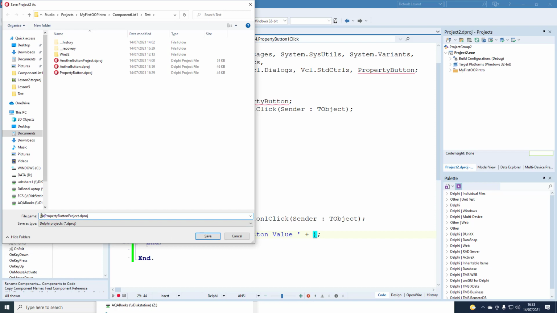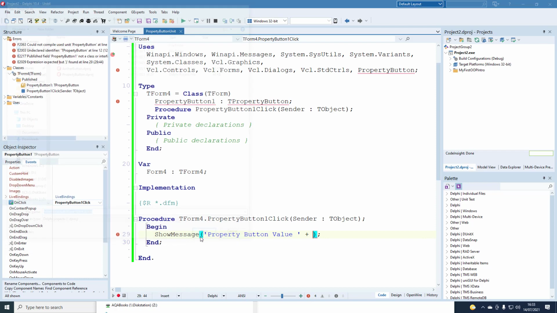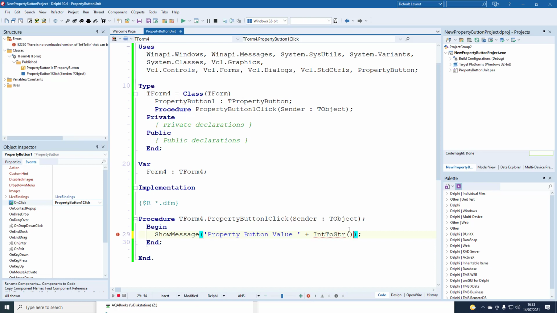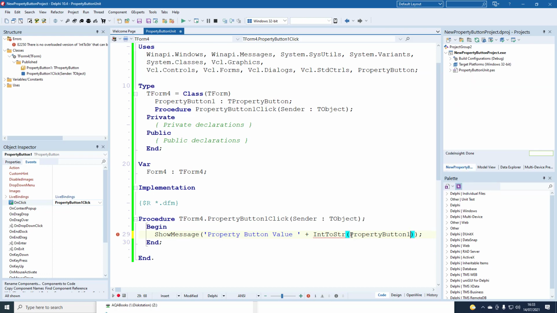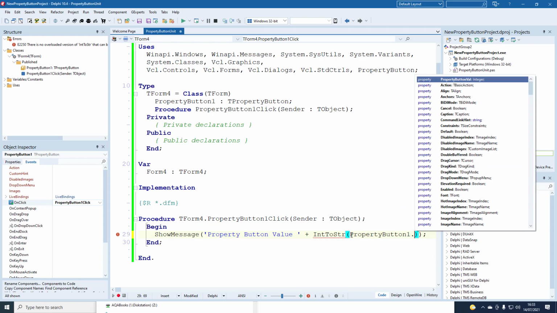Oh, we've already got PropertyButton.dproj from an earlier experiment, so I've added the new word New, so it becomes NewPropertyButton.dproj. So because this property value, PropertyButton1.PropertyButtonVal, is Integer, we need to convert it to string.